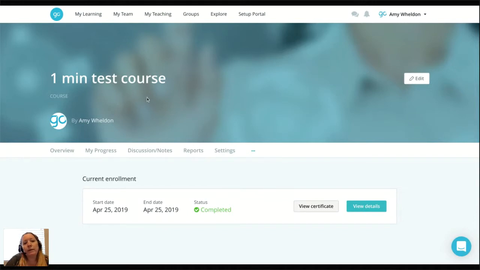Perfect. So My Learning, sorry, I should have started with, this is an administrator's view who's also been designated as a manager in the system. Your individual learners will have fewer tabs across the top and fewer choices on the right-hand side. So learners will see the dashboard, My Learning, Groups, and Explore. The additional tabs are for managers or administrators.